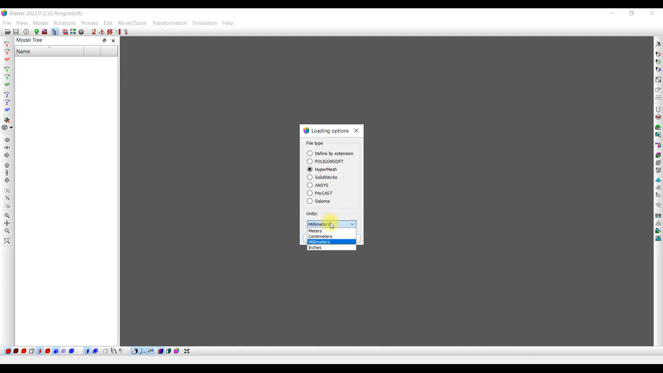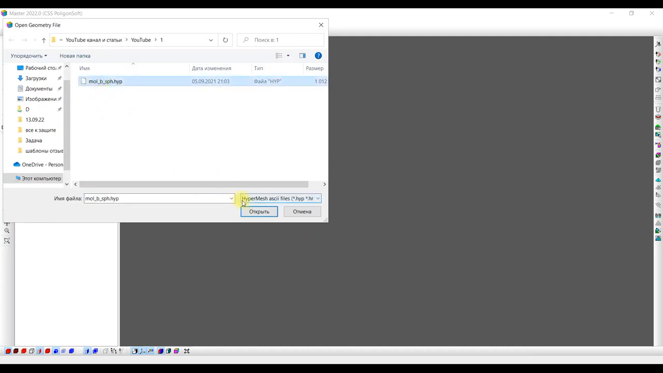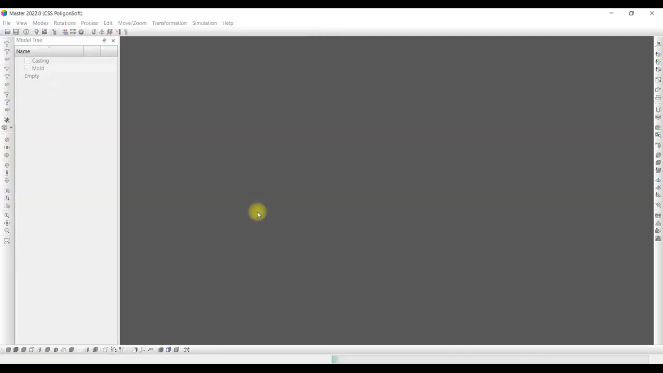PoligonSoft program works in meters. We load the mesh in the millimeter systems because it will be easier and clearer to measure or change values. For example, I have a mesh file from HyperMesh. Select the desired option and set the millimeters.